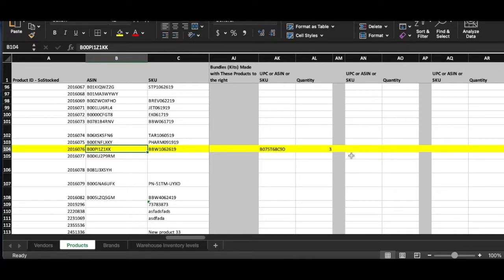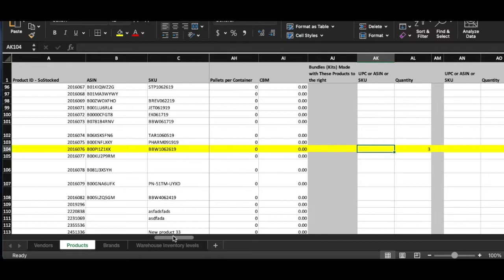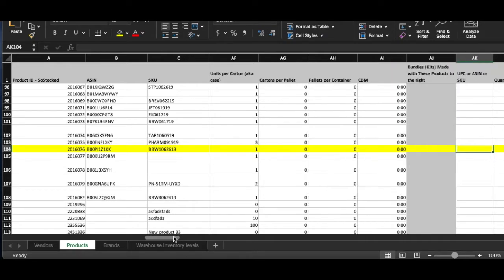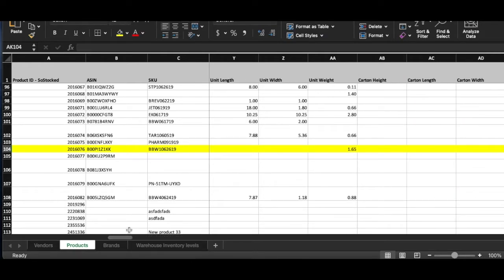Now you can build out much more complicated bundles. Let's say that this product was not selling on Amazon. I don't have an ASIN. I can use either the UPC or some key identifier. Now, the way SoStock works is you have to use some kind of key identifier number. If I don't have an ASIN or a SKU, I could plug in a UPC. If you don't have a UPC, let's say this is packaging. Packaging is not sold by itself, it's not a sellable product. Well, you can just add something in the UPC column.